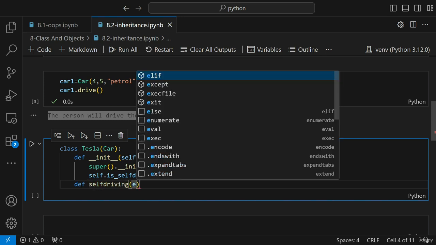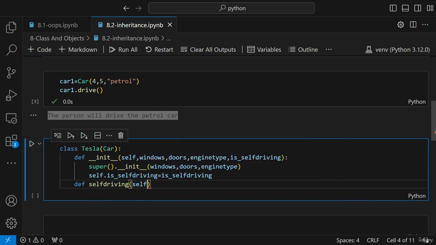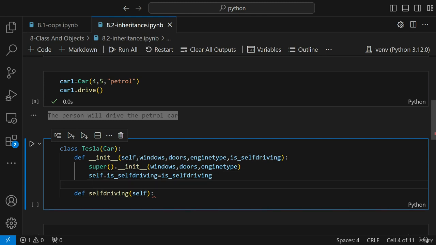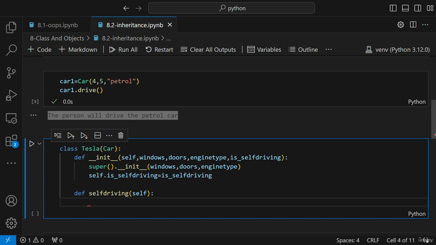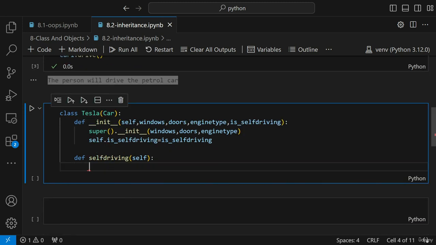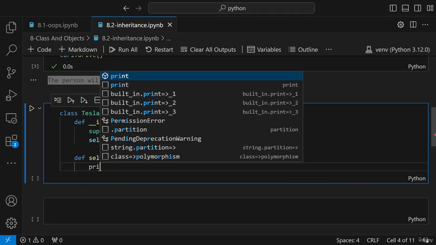And here I'm going to say self. Okay. Perfect. Right. So this is the instance method that we are going to create inside this Tesla class, which is the additional thing when compared to the car blueprint. Now here I'm just going to print something.